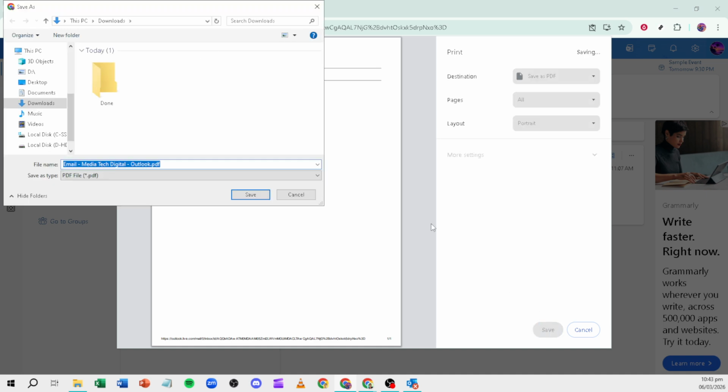When the preview looks right, click Save. Choose a folder you'll remember and give the file a clear name. Adding the email subject and date can make it easier to find later. Confirm the save and your PDF will be created immediately.